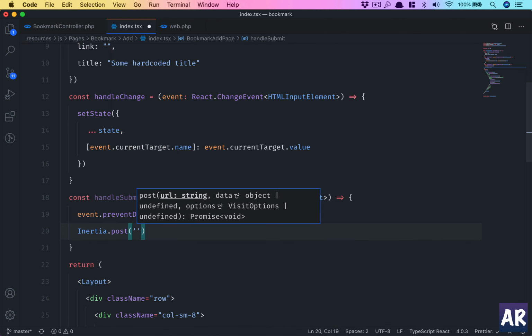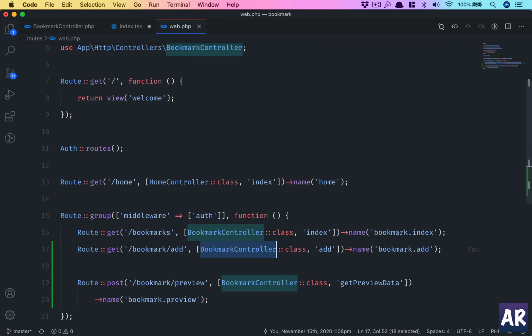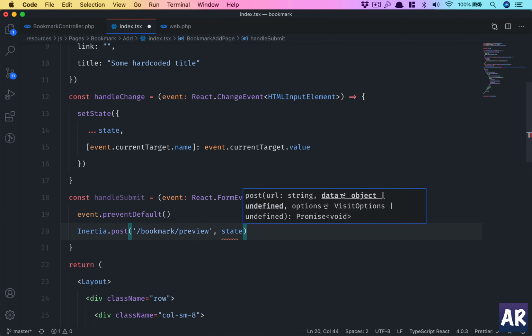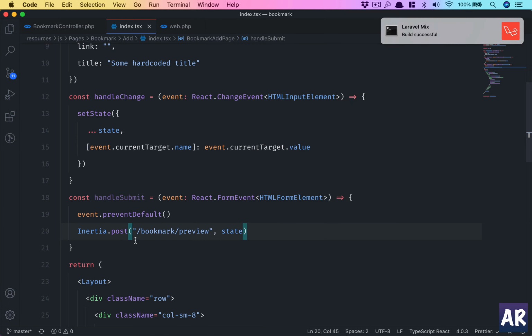We'll have a URL. So what will it be? Bookmark. Okay, what was the URL which we had? Bookmarks/preview, right? So why don't we use this? Later on, we will see how we can use the Ziggy package to get stuff properly done. But yes, we have Inertia post to a URL, which is bookmark/preview. It will be a post.